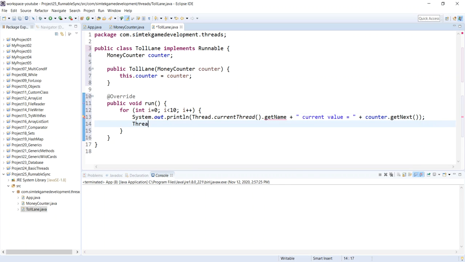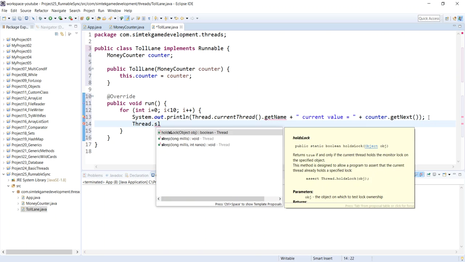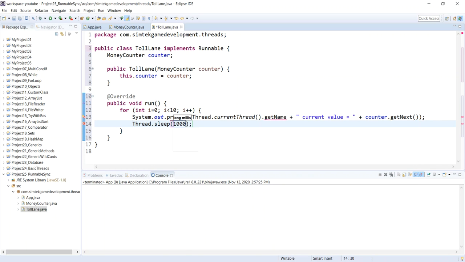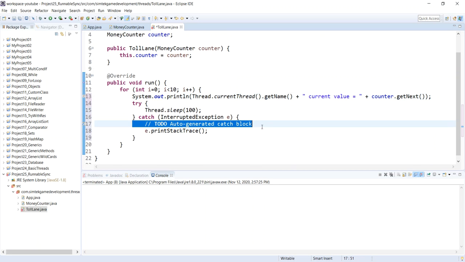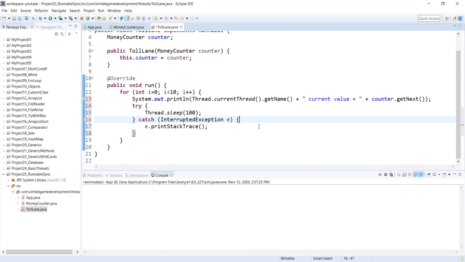Let's do a little bit of a pause. So we can sleep, and we'll just do a 100 millisecond pause. This is complaining because it should be complaining. Let's save that. Oh, it's not complaining yet because I have an error. Make sure you put your parentheses here if you're copying really closely. Now I'm getting an error saying, hey, surround with try catch. Sweet. There we go. Nice. Okay, so that's going to work.